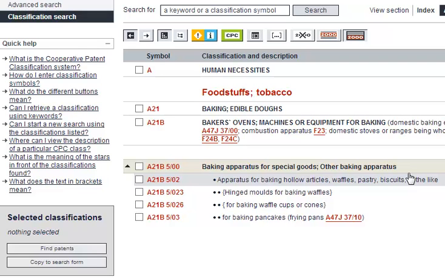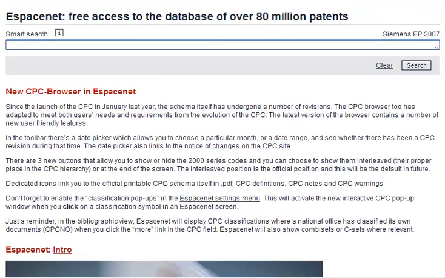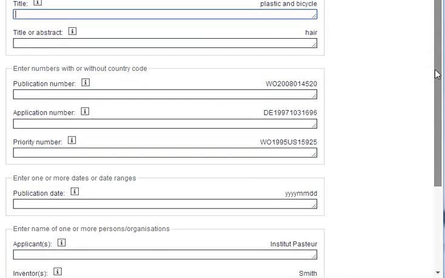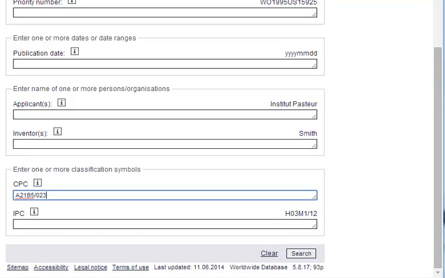Now that you have relevant classes and subclasses, it is time to start reviewing patents. To get to a list of patents in a particular subclass, you can check the box next to the class and click Find Patents. Or type the class into the Smart Search and click Search, or put the classification into the advanced search screen. Make sure there are no spaces in the classification.